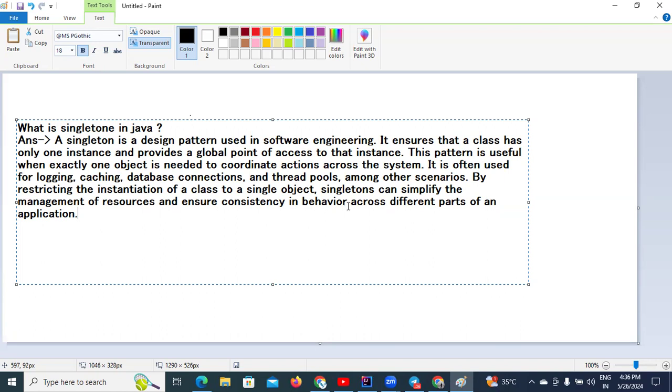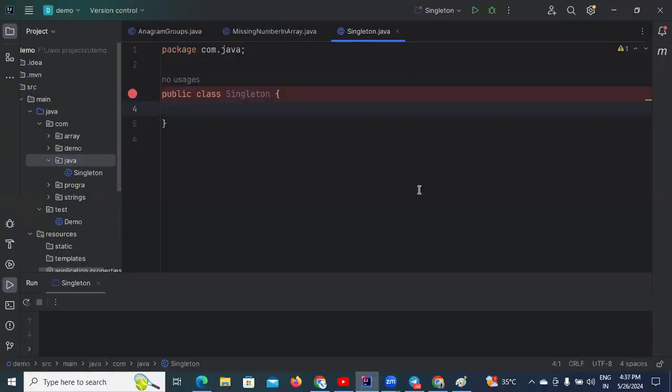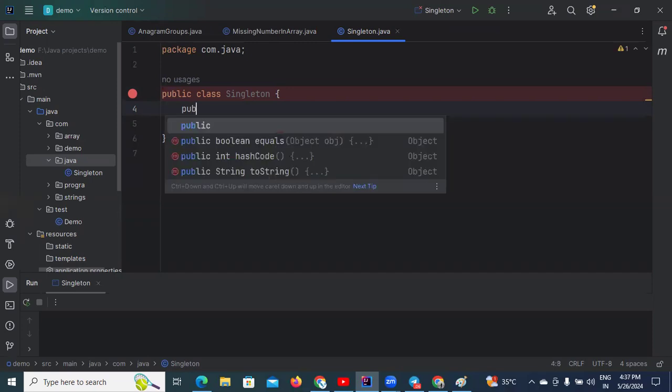Now, how can we achieve a thread-safe singleton? So let me get you started with an example. Here I am starting with one example. First, we need to create a singleton instance. So let me define one singleton instance here.